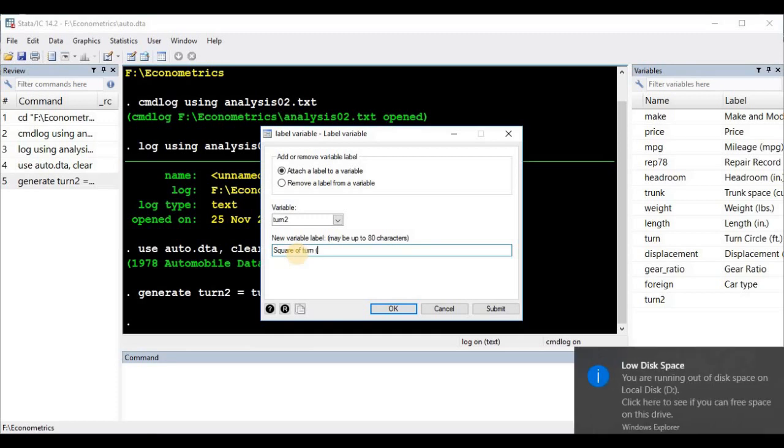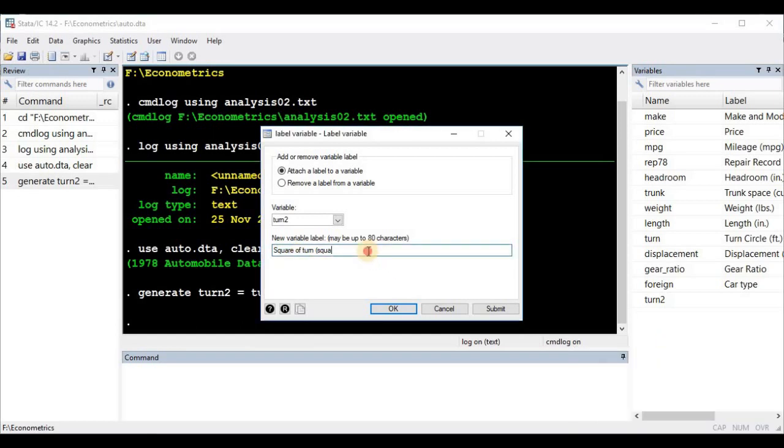turn, and the unit is definitely square feet, because the original turn variable had a unit of feet. So this is square feet, or you can simply type square feet dot. And so this is the variable label for this variable.